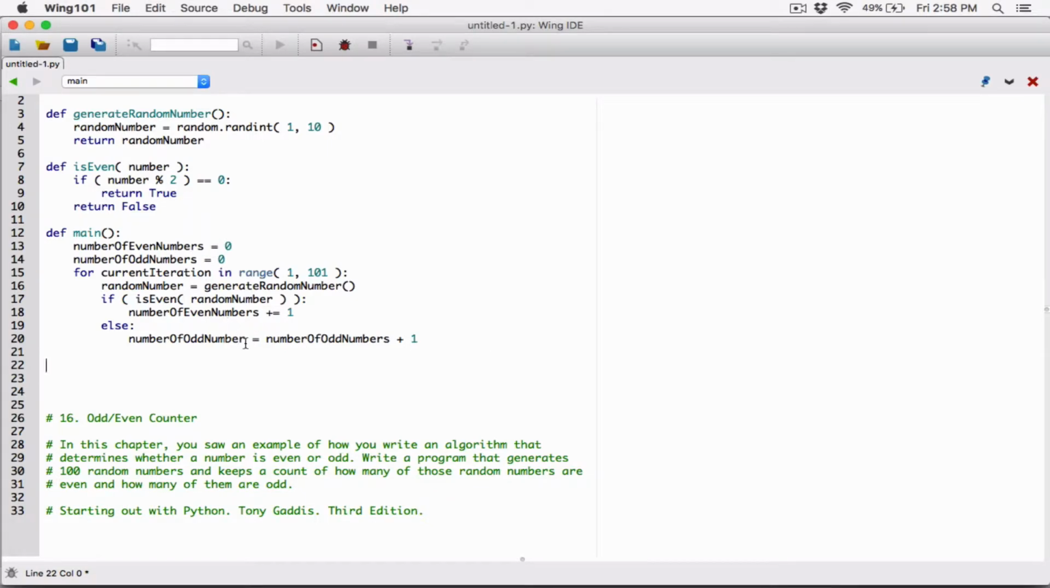Let me see. Okay, over here this is supposed to be number of odd numbers with an s here. So all we have to do is just print out number of odd numbers and number of even numbers, right? So we can go ahead and print it out in main.